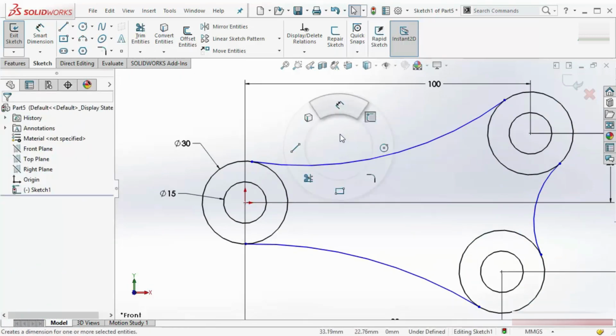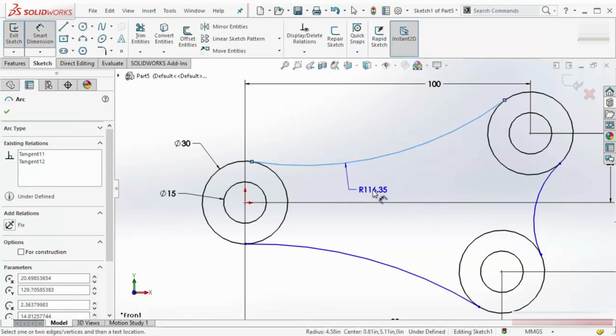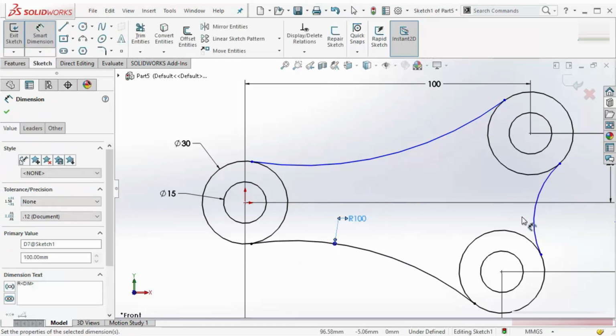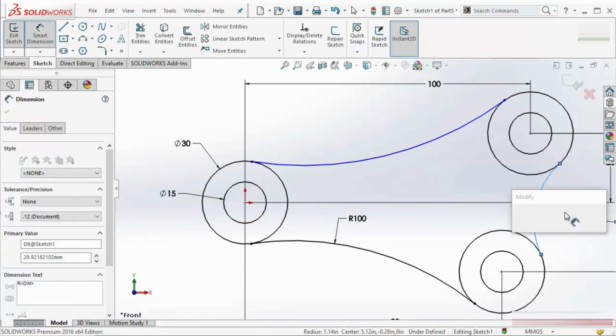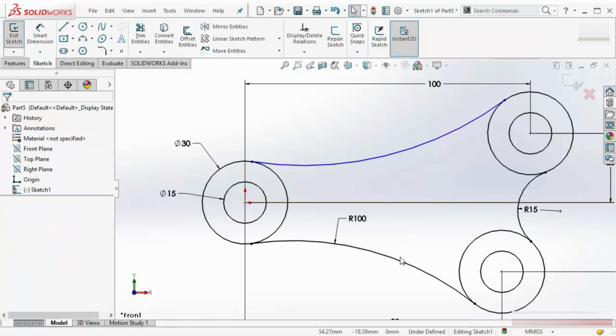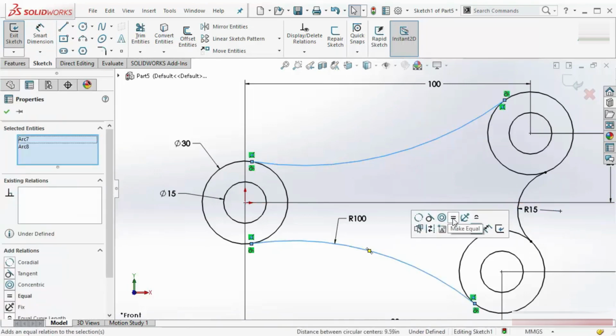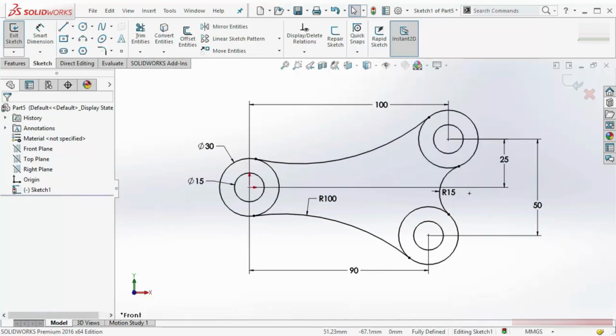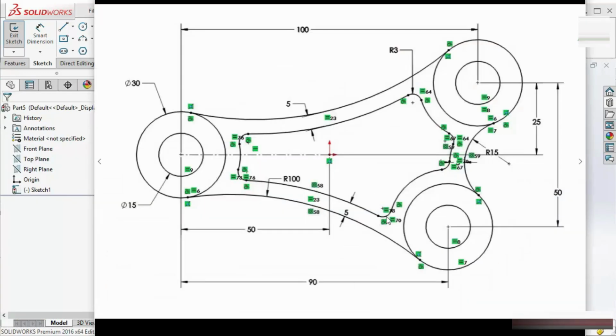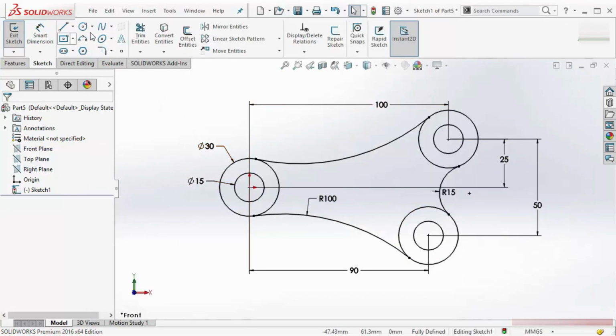Now I have to put dimension for this arc, which is 100. I can put 100 for this and 15 for this. I have to make these two equal. Now I have to make this shape. If you see carefully, this is offset from this, which is 5 from all sides. So I will make an offset curve which is 5.